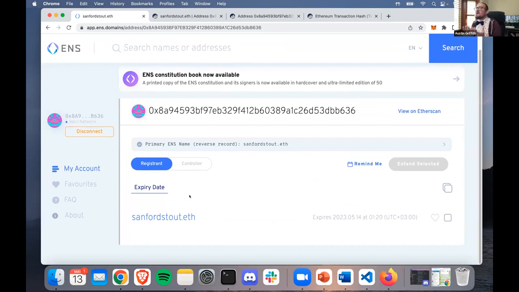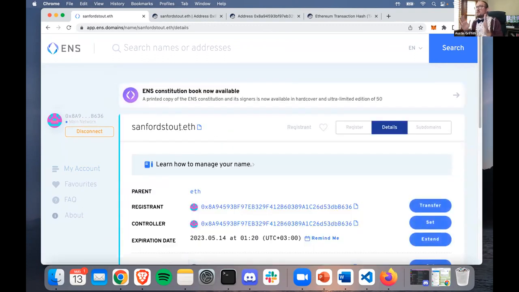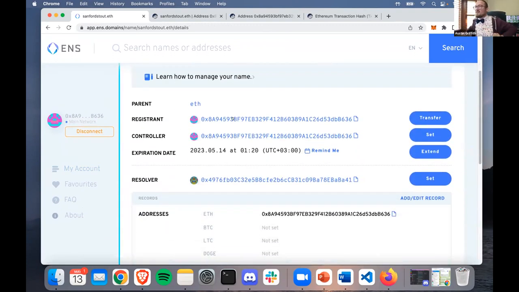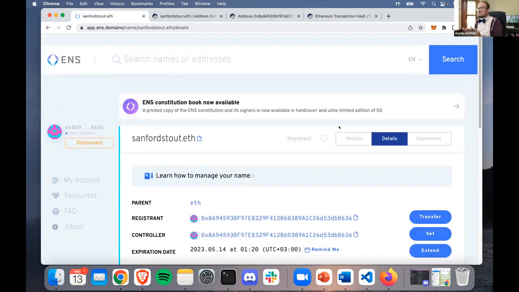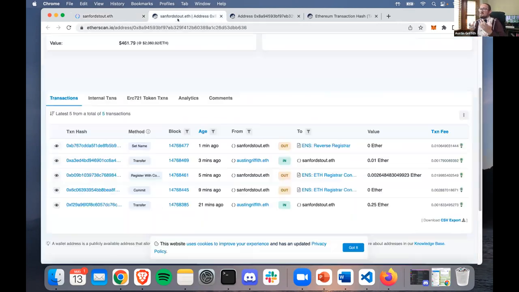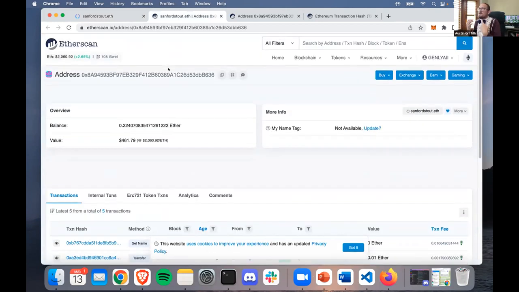So now we have our identity. We've registered an ENS name. We've talked to a smart contract. We've made a transaction. And now we're registered in the ENS registry as Sanford Stout. And now Sanford Stout can go use other services within Web3, and his identity and reputation and inventory will follow him from site to site.